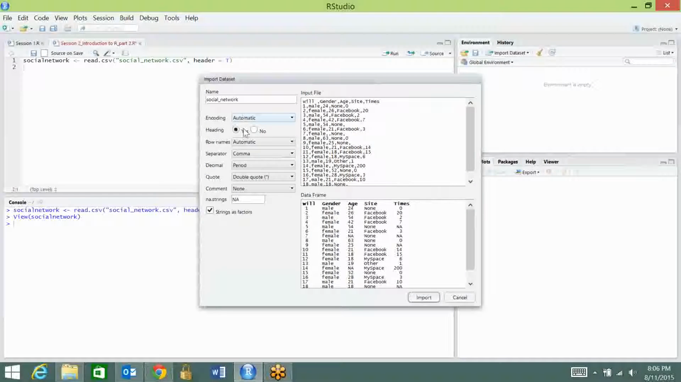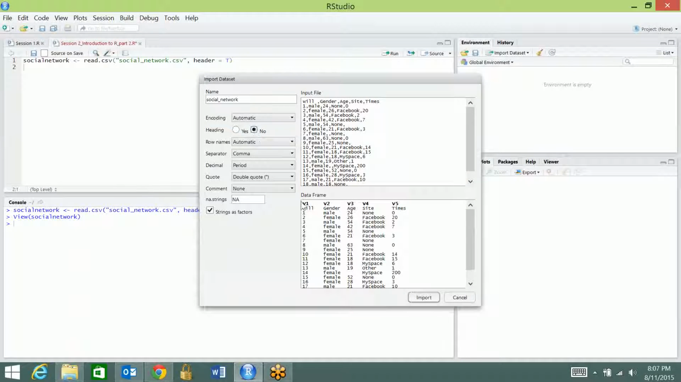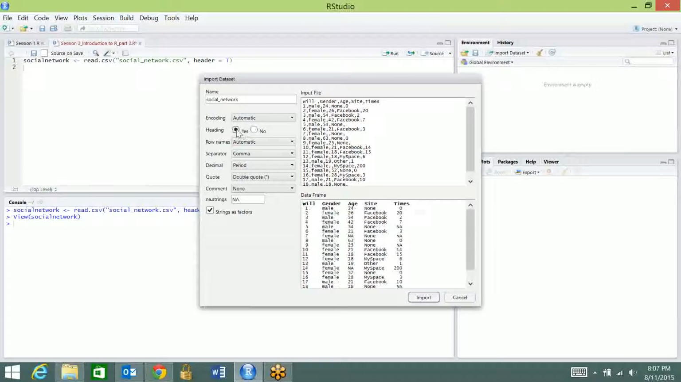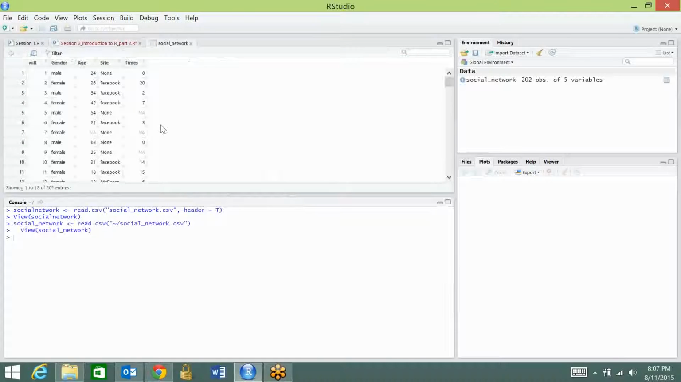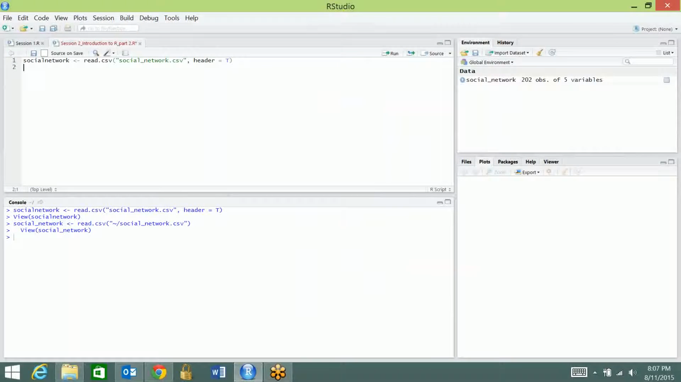Look at this. This is extremely important. Heading, yes. If you select heading as no, you'll see V1, V2 until whatever number of columns you have. When I say heading is yes, you'll see that the first row would be considered as heading. And then I'm clicking on import. There you have the data. All right. This is the first command. Let me show you a few other commands.